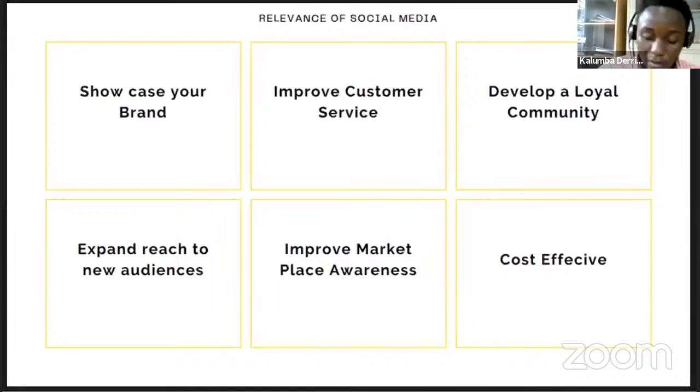Lastly, cost effective, right? This is the most cost effective marketing avenue that you can find. It is technically free, so it is something you should look into. It is almost free. Every other marketing aspect has to be paid for, be it newspapers, be it radio. Social media is the only one.